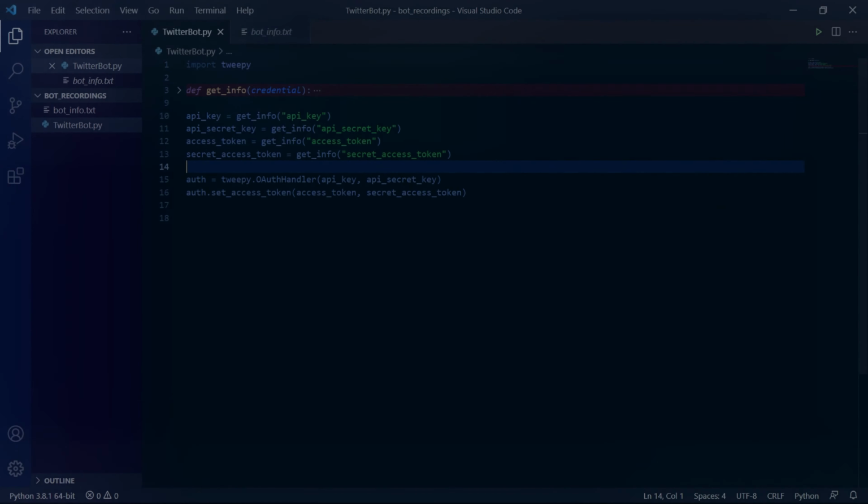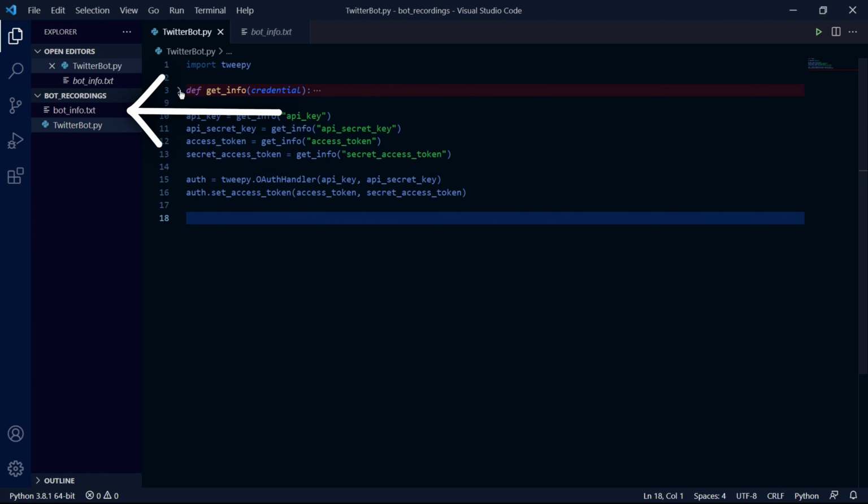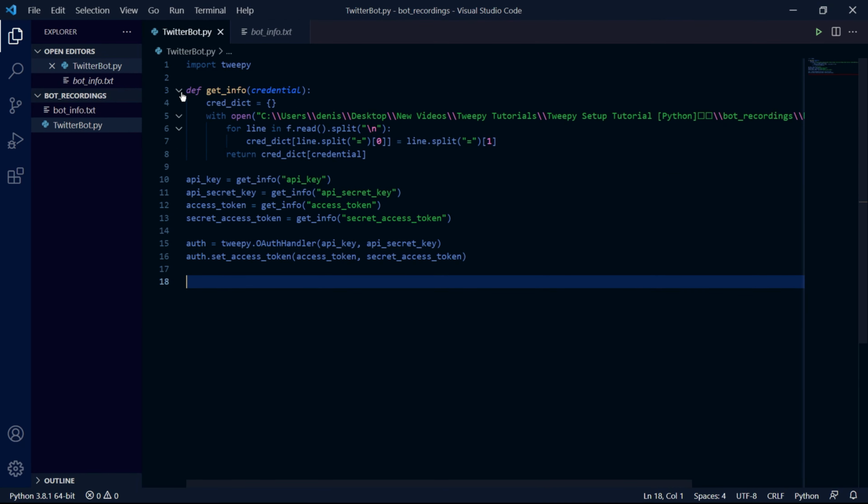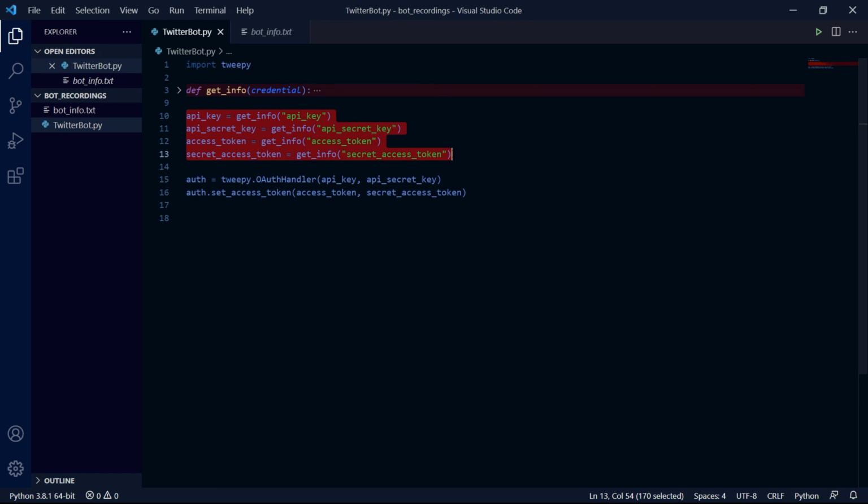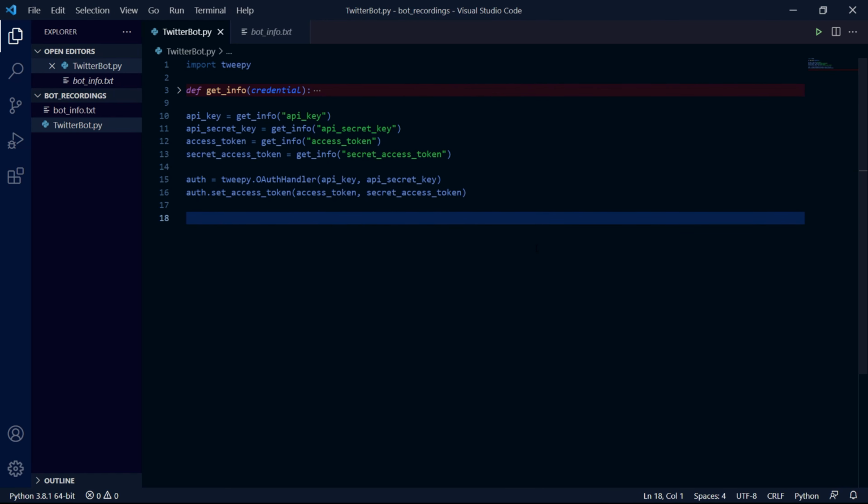these functions. Alright, so I created a function to go through this text file which stores all my credential info. Then I can use the function to return the credentials and store them into these variables. Now, like I said, this is just so that you can't see my info. You can still directly pass in your credential info if you please.